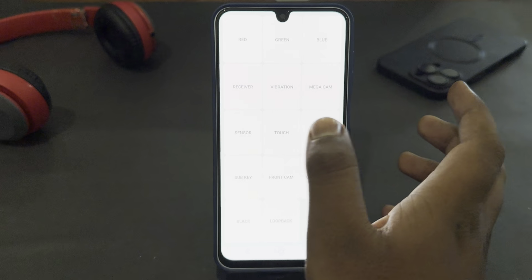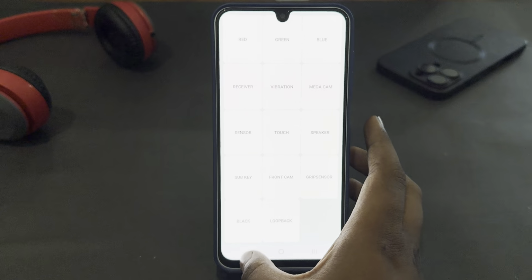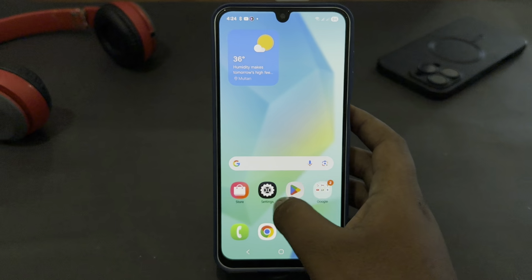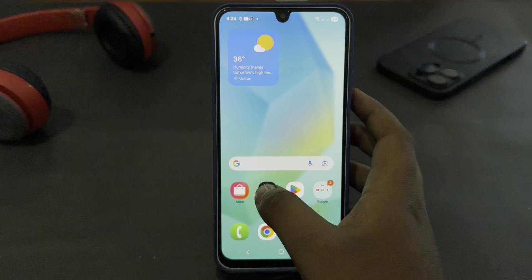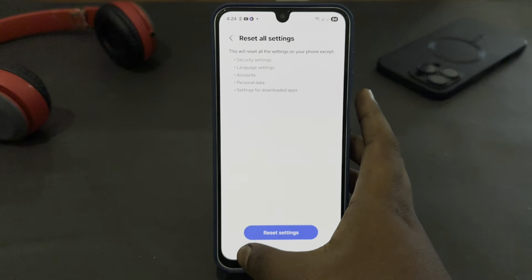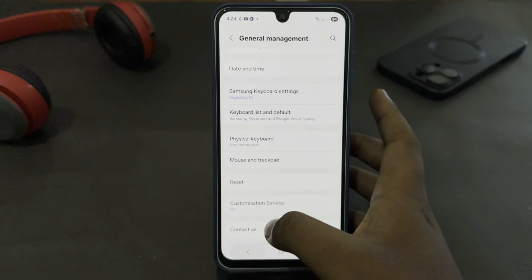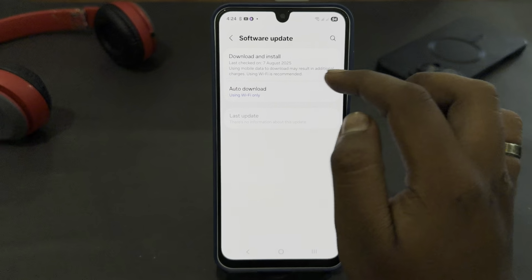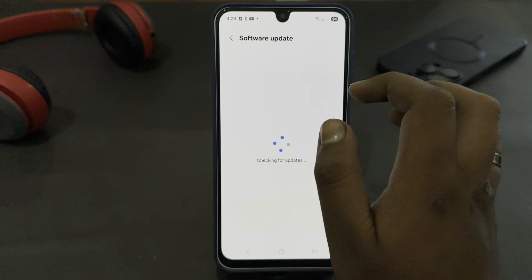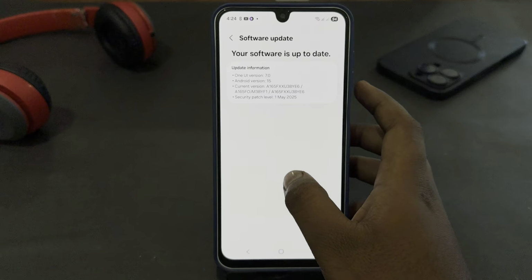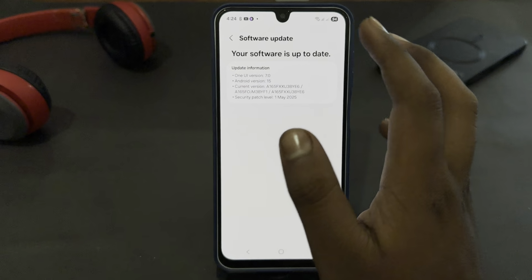If you don't hear any sound, it might be a software problem, so you just have to wait for your software update. To check that, open settings, go to Software update, and tap on Download and install. It will download and install any software update available for your phone, and here you can see your software is up to date.